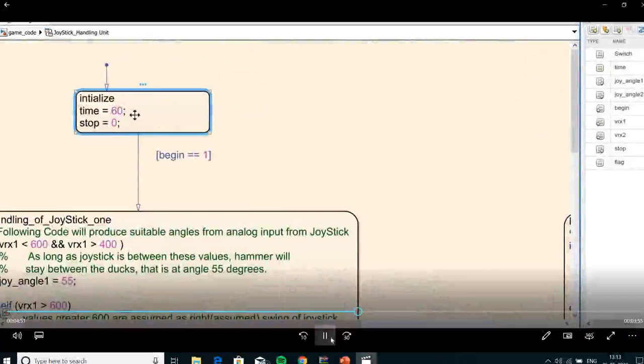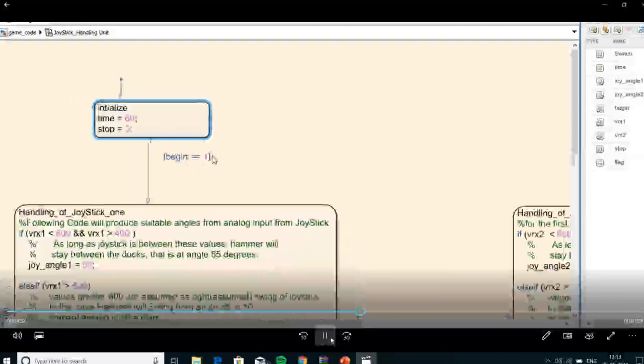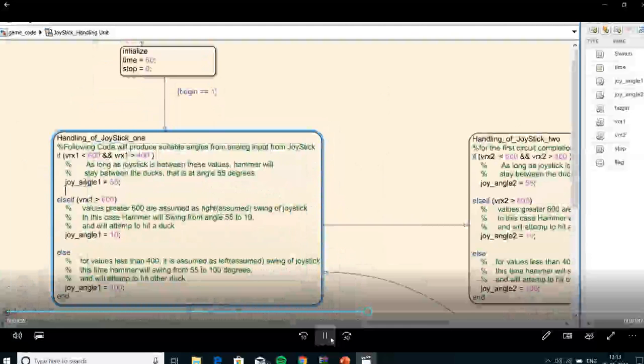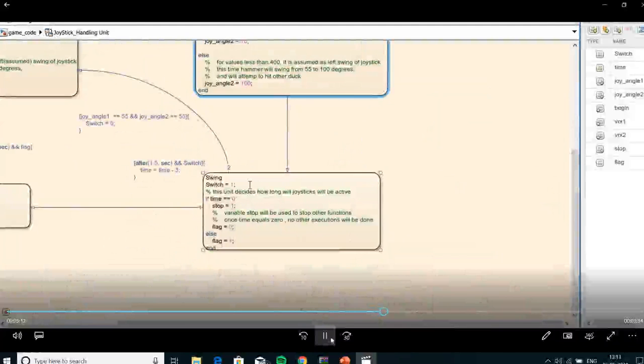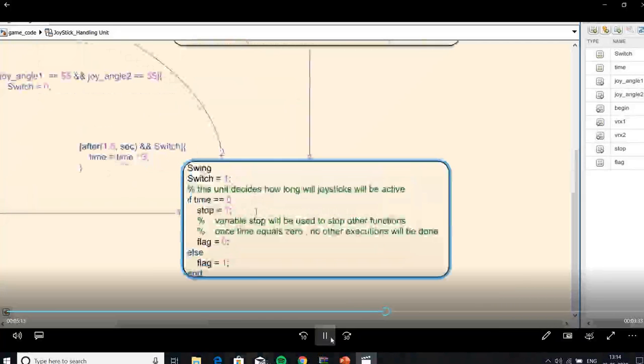If we take a look into it, we start off with setting time equal to 60 and stop equal to 0. As soon as we see that begin is 1, we enter this state. This state will map our analog signals to the appropriate angle. After reading the analog signals from the joystick, we enter this state, where we check for time. Once we run out of time, we set the stop signal to 1, which will stop other units from working.